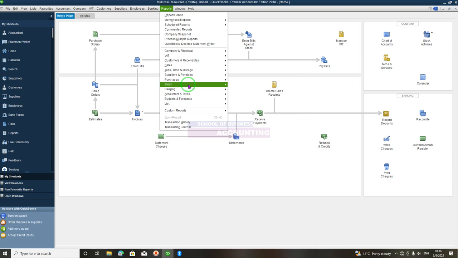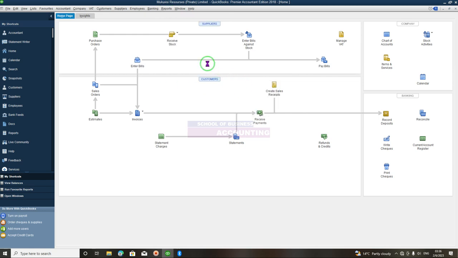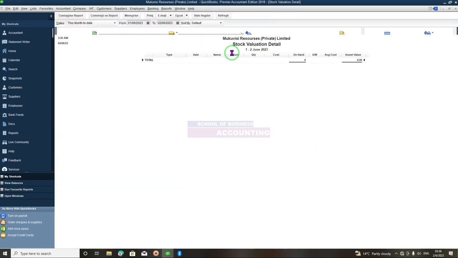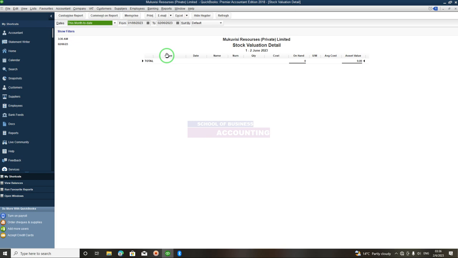The other report which is of importance probably is the stock valuation report. If you work with the stocks, you may want to see the stock valuation report. So when you come to stock, you click on stock valuation detail. This report will show you all the stock items that you have, and it will show you the detail of those stock items. But again, you have to select the period that you want to cover. Like in this case, let's say again, I want to cover from 1 January. So I have to just go back and click on 1 January up to 2 June, which is already selected.